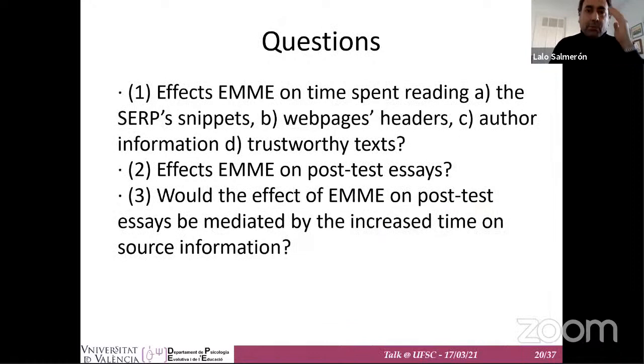Then what we did, and this is now the study, is to take this idea of movement modeling examples to try to teach information evaluation on the internet for undergraduate students. I will show you in a little bit more detail, but basically our main question was to try to see to what extent with these videos we could improve not only the product, but also the process.